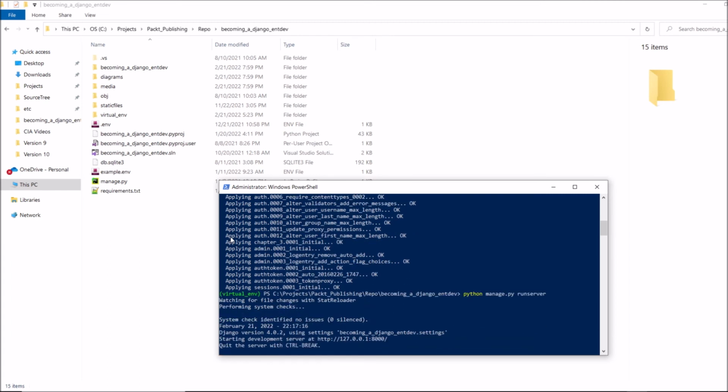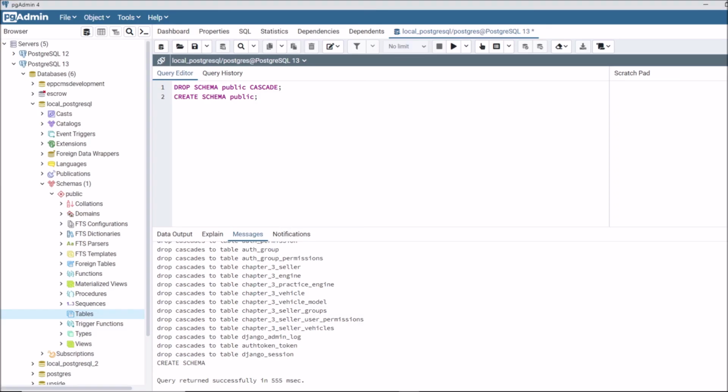And then when we run the python manage.py runserver command, we can see that there are no issues at this time. And then going back to our pgAdmin database management tool, when we right click the tables tab and click refresh, we'll see that we now have 20 tables.